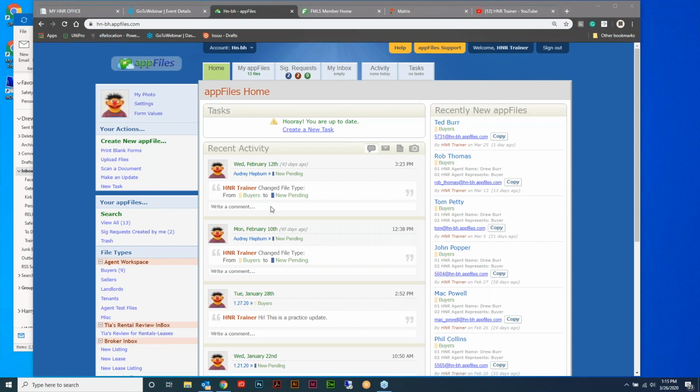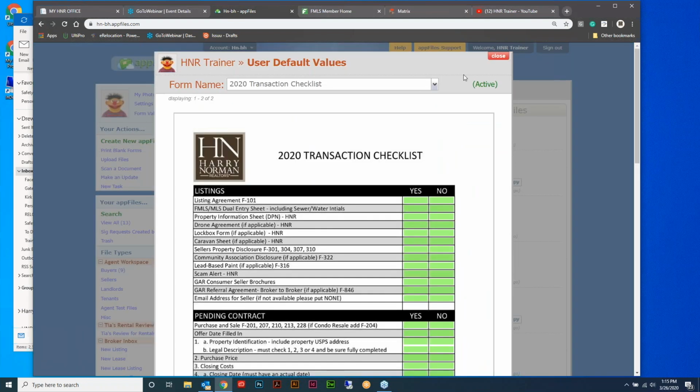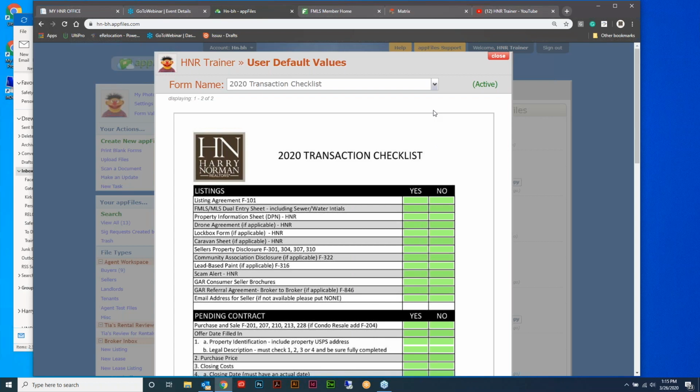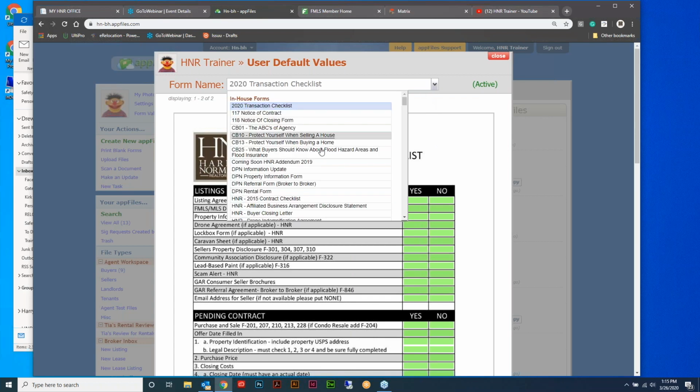Okay. So the next thing I'm going to cover, in my opinion, is the most important part of AppFiles. It is your form values. When you click on this button over here in your profile section for form values, you'll notice that there are forms that are tied to this account. These are the items that you can pre-fill in advance, so you only have a one-time setup.